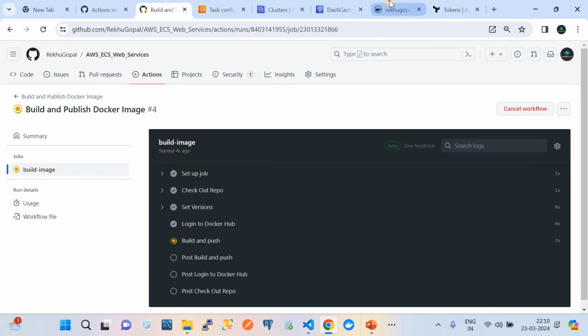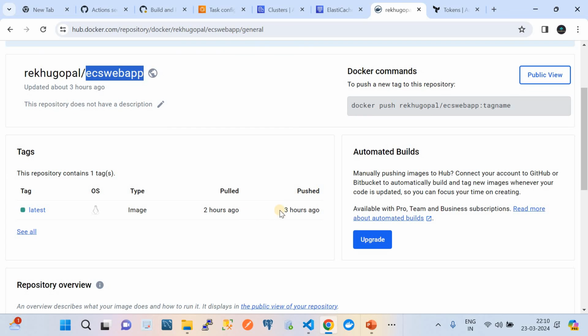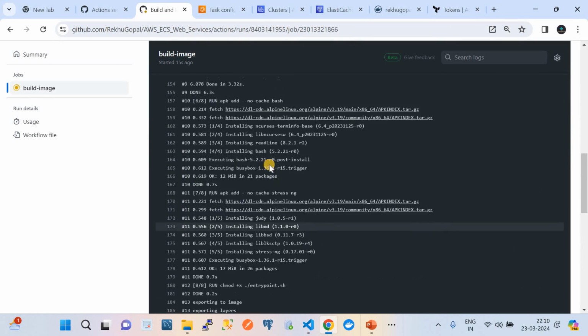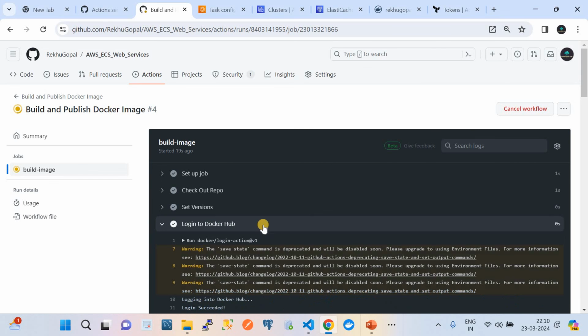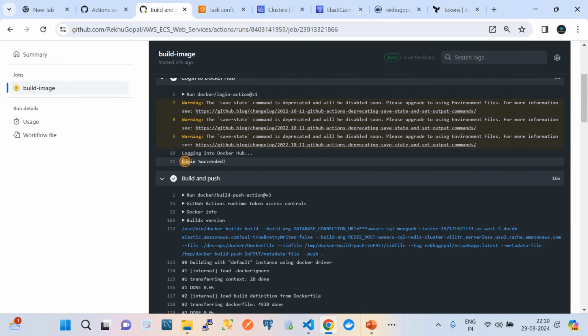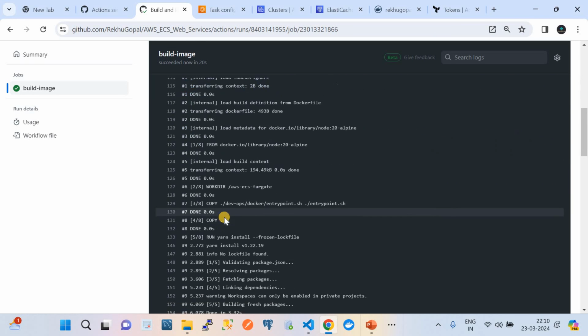If I go to the Docker Hub while it is running, you see that it was pushed 3 hours back. Now the date has to be refreshed. Why? Because it is pushing the latest image. If I go up here, currently the login is successful. If I expand this, you see login has succeeded. Currently it is building, and it is very fast.